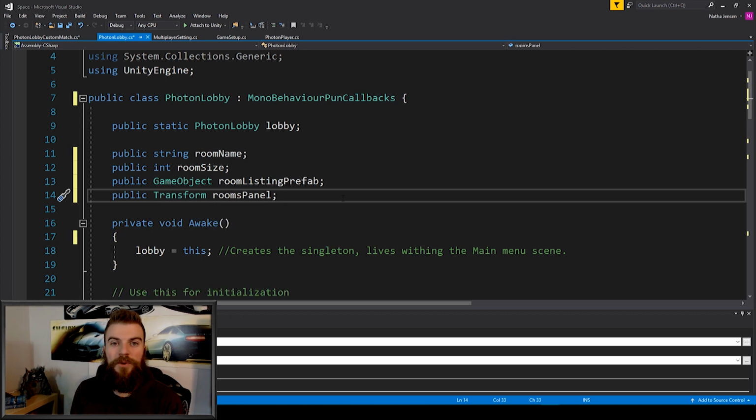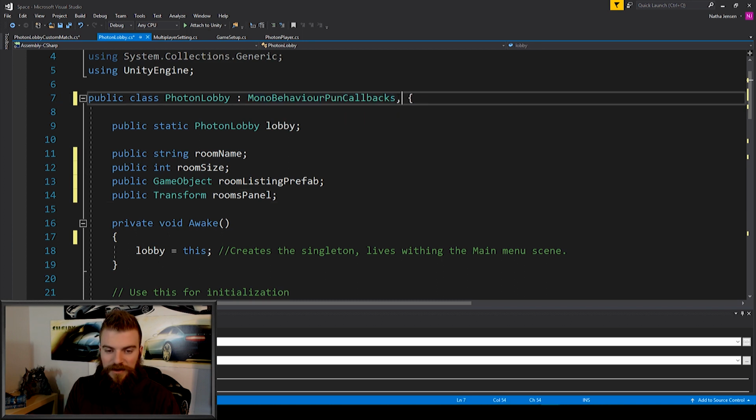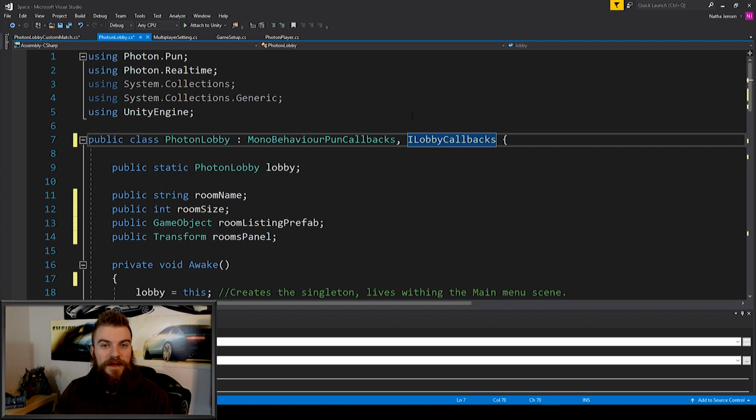Now the next thing that we're going to do is use another special callback function, and this callback function belongs to the ILobbyCallbacks interface. And so after where we're inheriting from MonoBehaviourPunCallbacks, we're going to add a comma and then type ILobby, and then it should say ILobbyCallbacks. So we're going to add that in. Once we have this added in, we can now create this callback function.